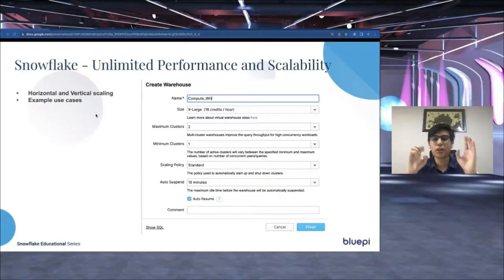So the 3 that are running on the extra small will keep running on the extra small, and these 5 will go to the extra large one. And this all will happen behind the scenes within seconds. The user will not even feel it. So this is how both vertical and horizontal scaling are achieved in Snowflake.